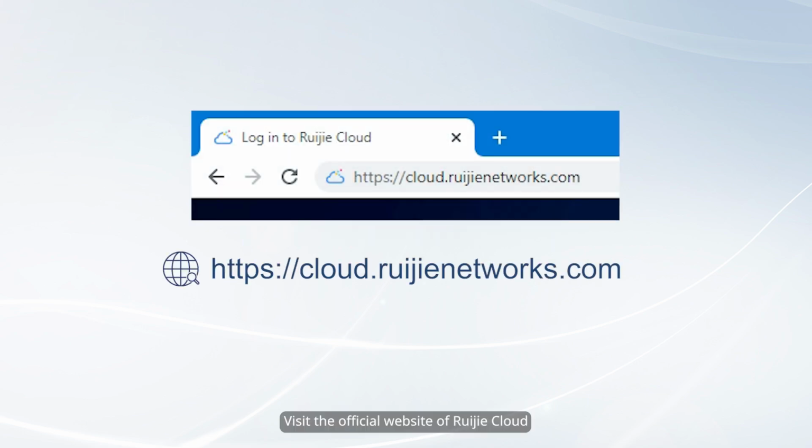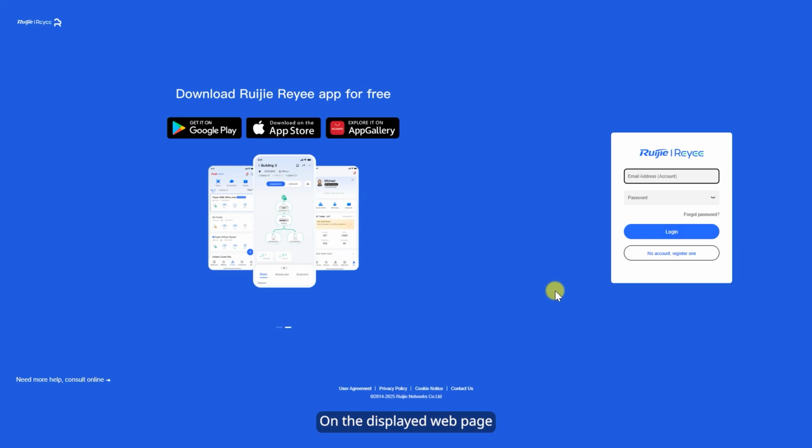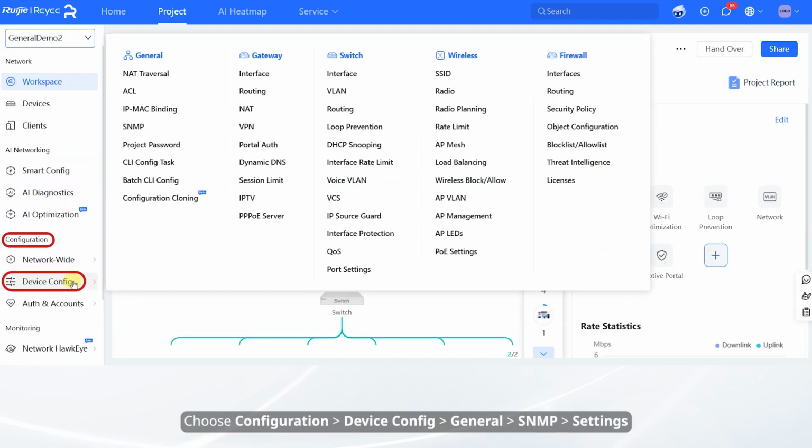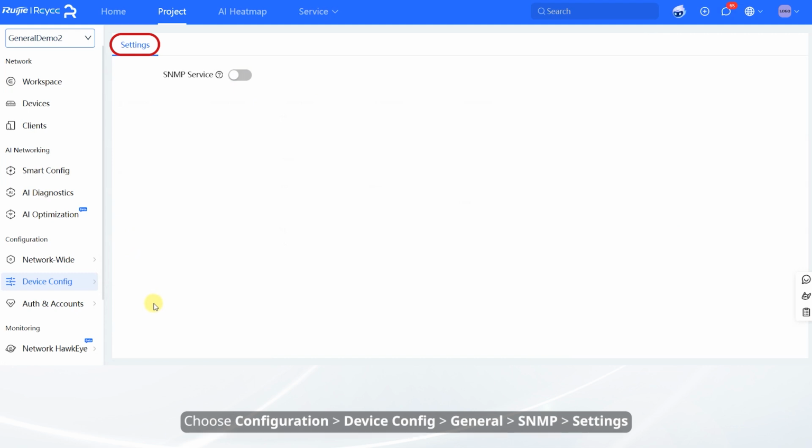Visit the official website of Ruijie Cloud. On the displayed web page, enter your username and password, and click Login. Click a project name on the home page. Choose Configuration, Device Config, General, SNMP Settings.